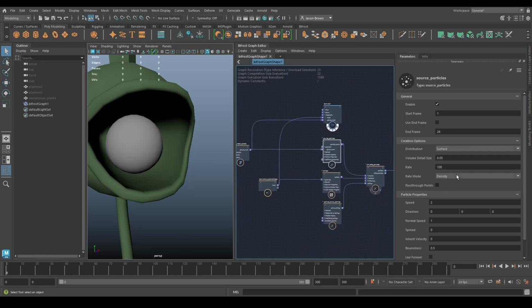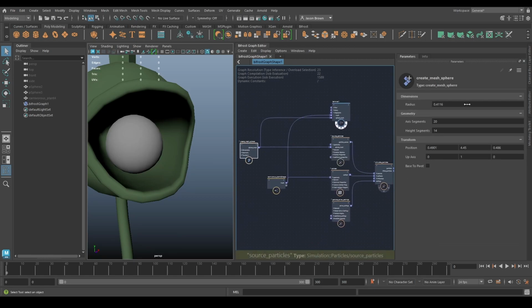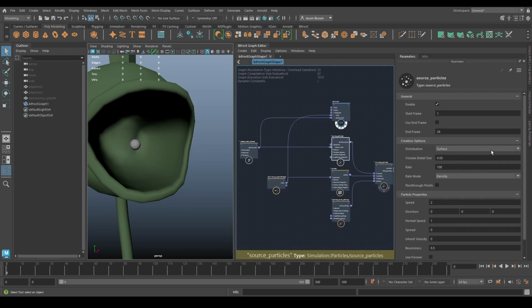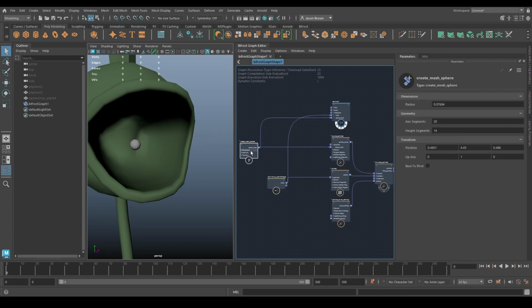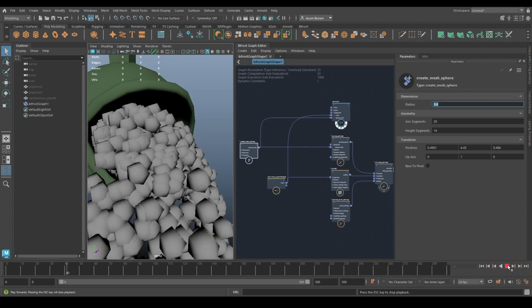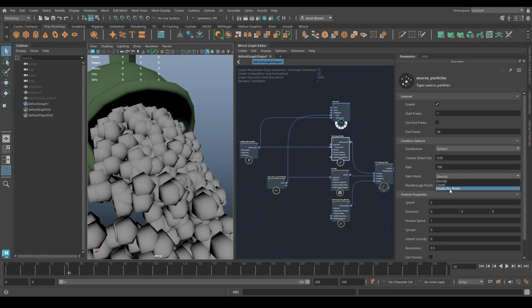So just to give you an example, we'll leave everything the same, but I'm going to take this sphere down to a much smaller size. We'll leave our source particles on surface and density. You can see there's many, many less particles in there than, for example, when our sphere was, I think about 0.4. Many, many more particles. So that's how that works. Then you've got count per point, where if you're emitting particles per points, or if you have an object, it's going to emit this number of particles per point in the object.